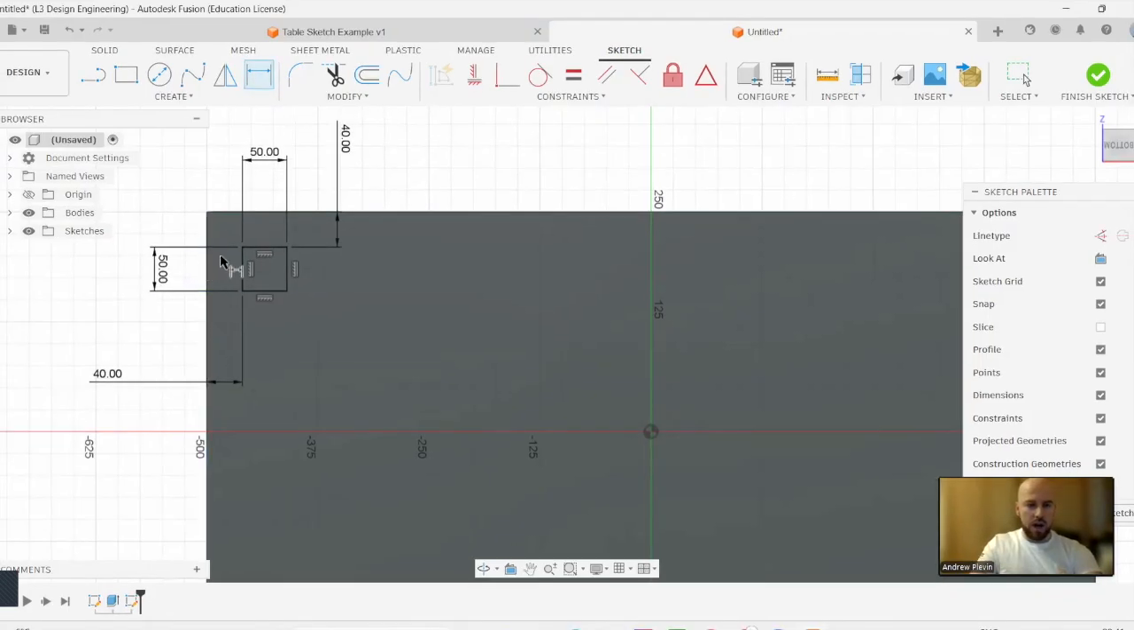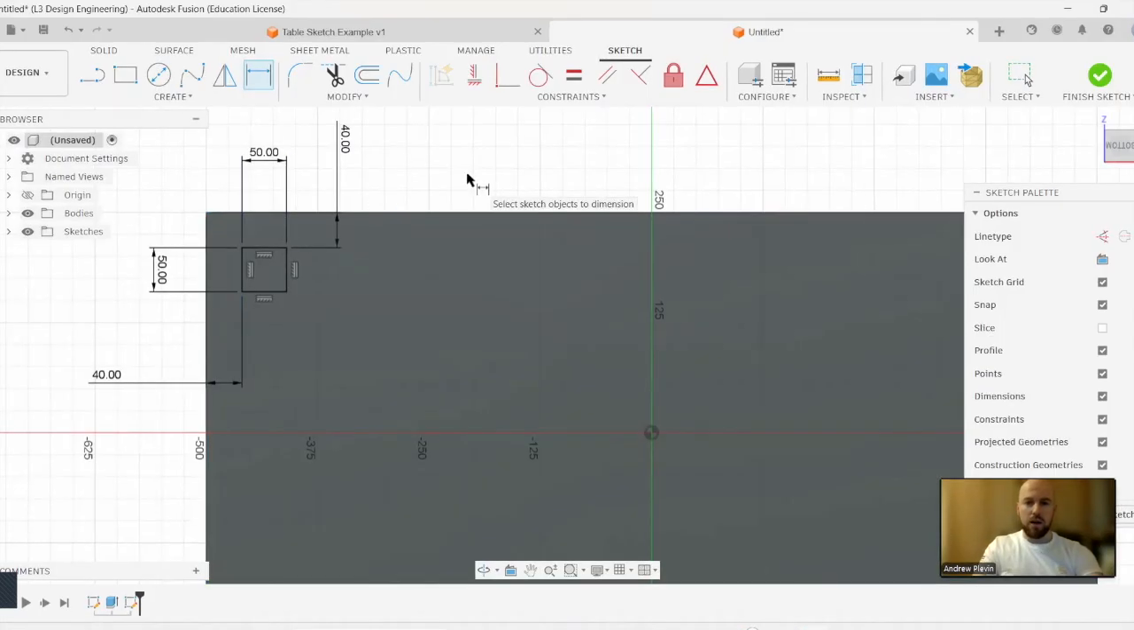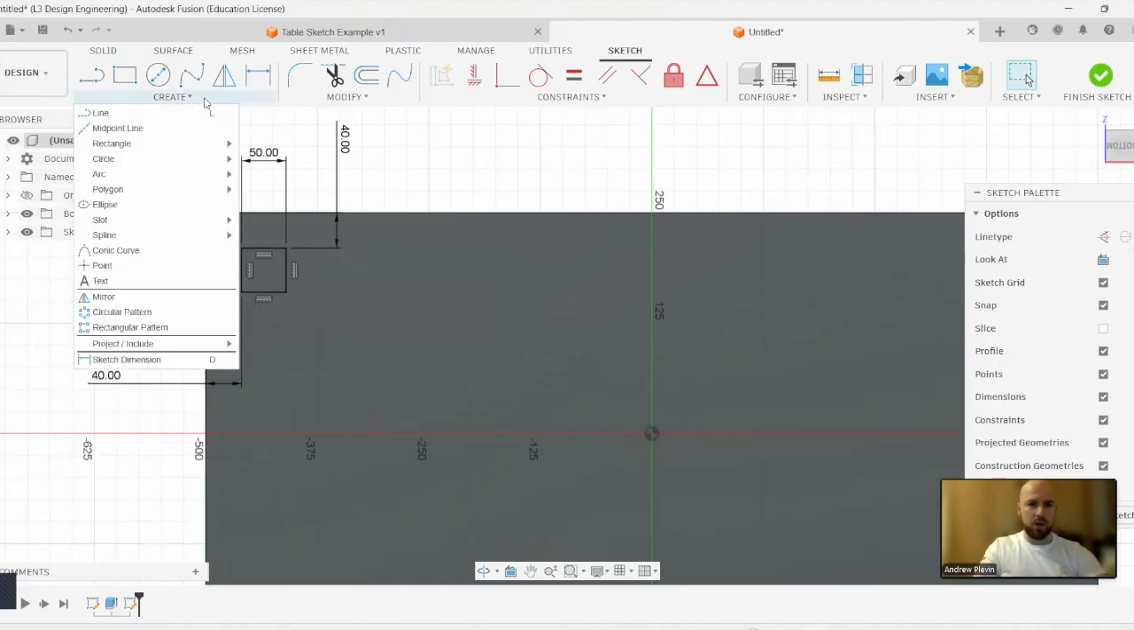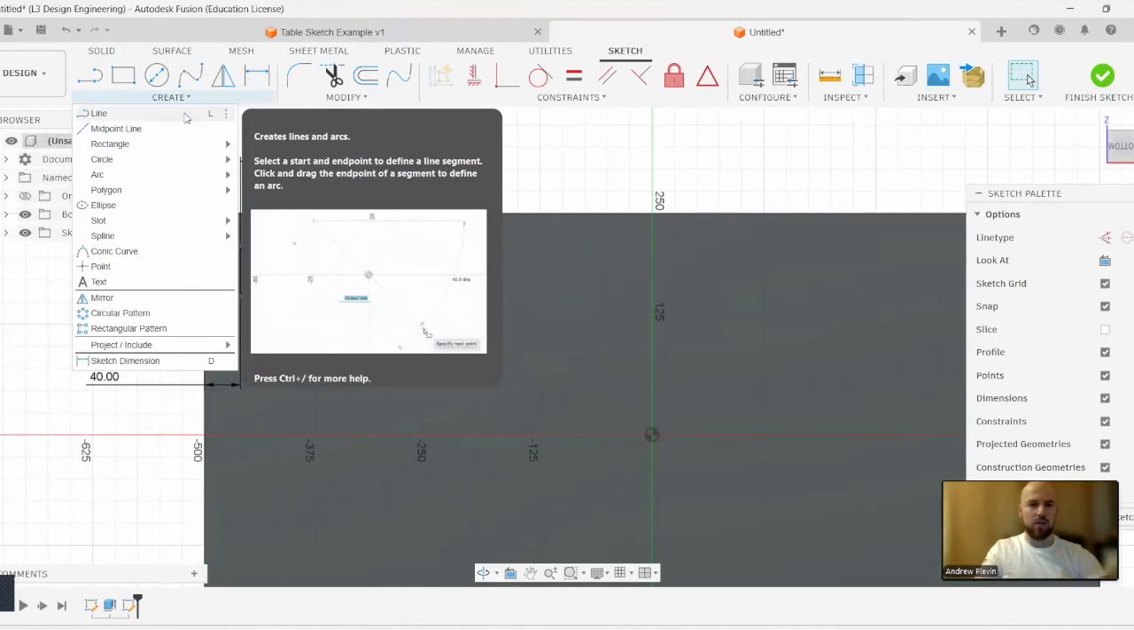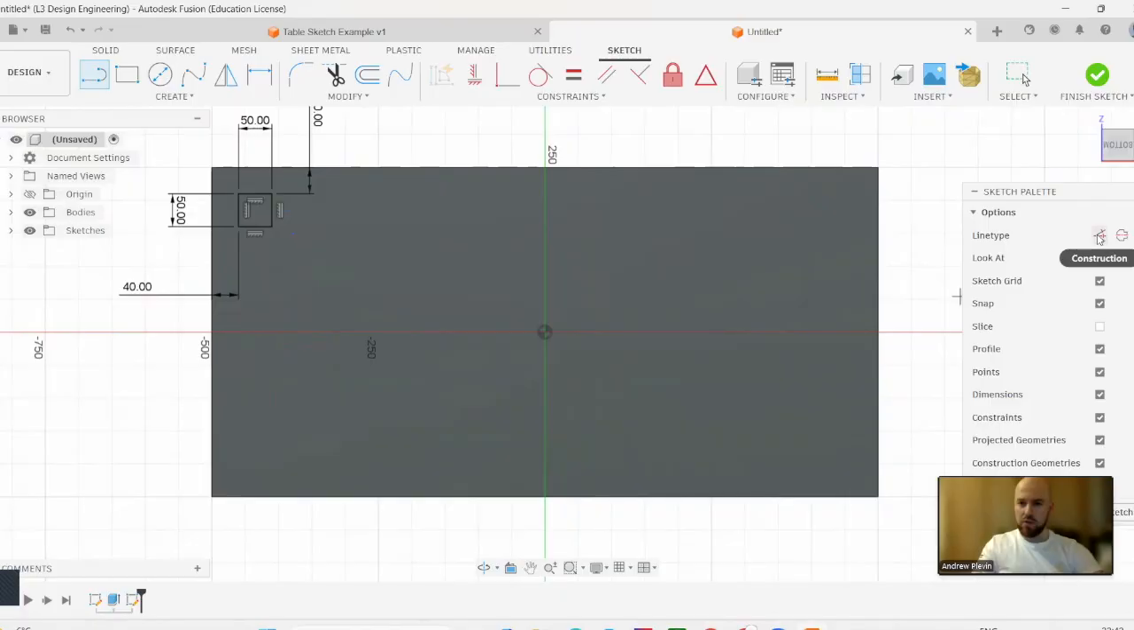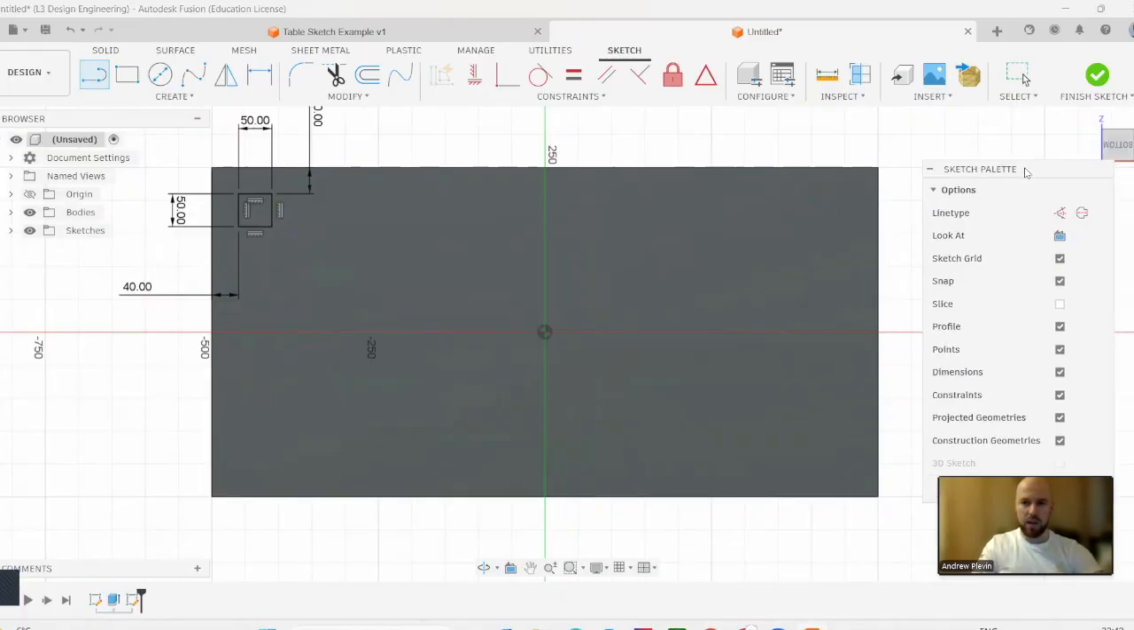So you can see now not only have we set the size of this square, we've also set the distance from each of these existing edges. Now that we're done with the dimension tool, we're going to hit escape on the keyboard. After that, we're going to go to create, select this line tool right at the top. We are going to change the line type to center line just here on this sketch palette.